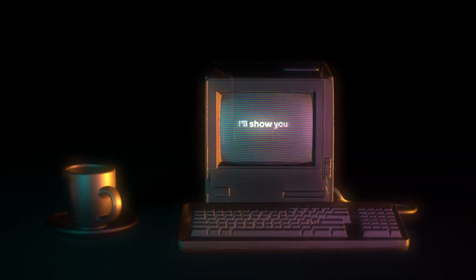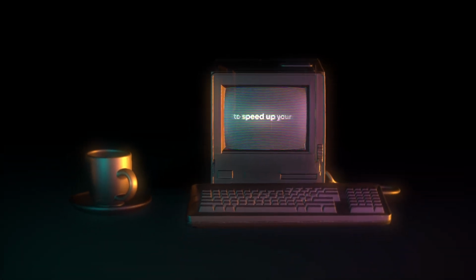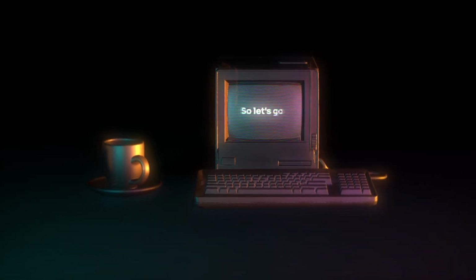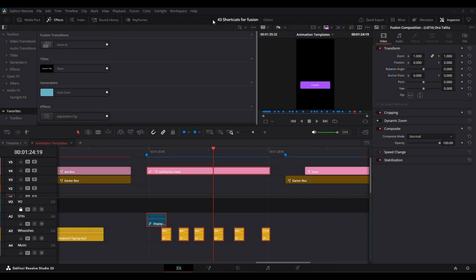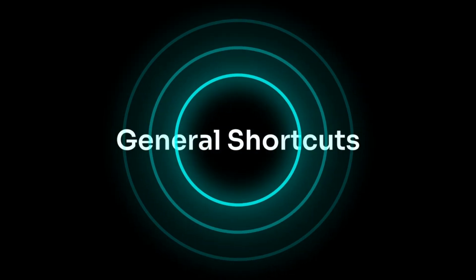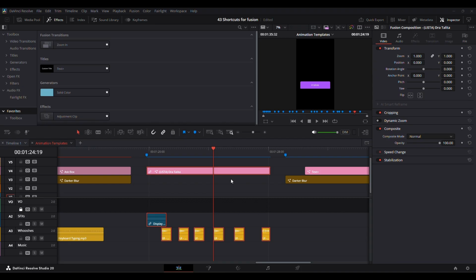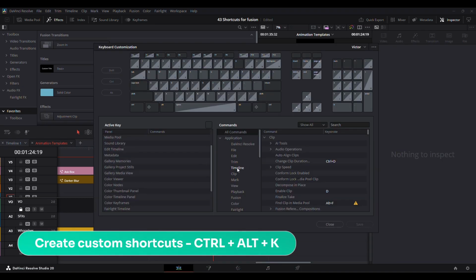In this video, I will show you more than 43 shortcuts to speed up your workflow on Fusion. So let's go. To begin with, I will highlight some custom shortcuts I created. I will always put an asterisk when it is a custom shortcut. And to customize, you press Ctrl Alt K. You will choose the function you want to customize here.